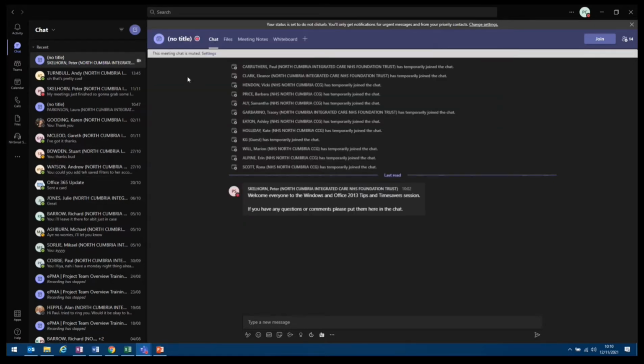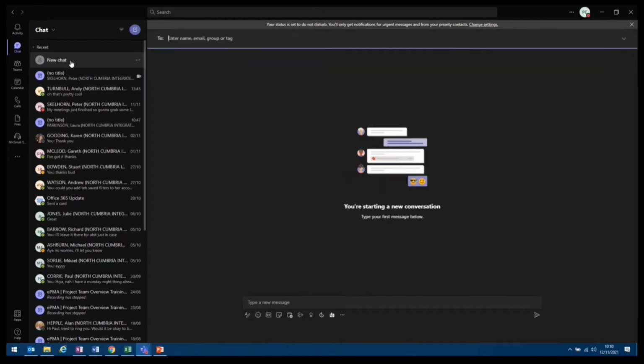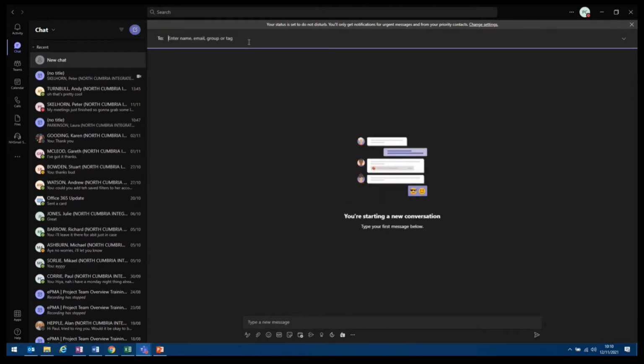There are a number of shortcuts that can be used in Teams as well. Control N starts a new chat, so I'm just going to press that now on my screen, and it'll start a new chat on the left-hand side, and then I can invite people to that chat.